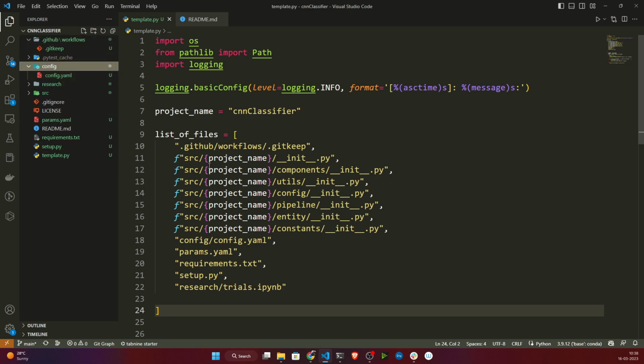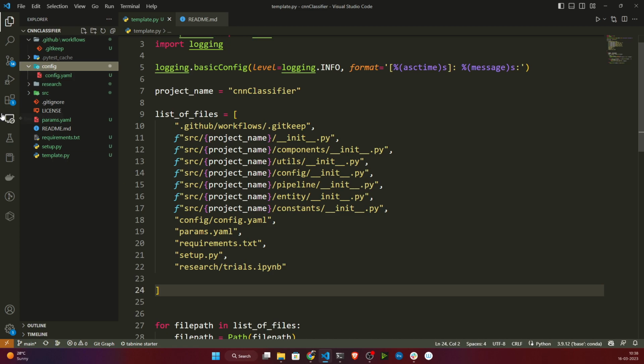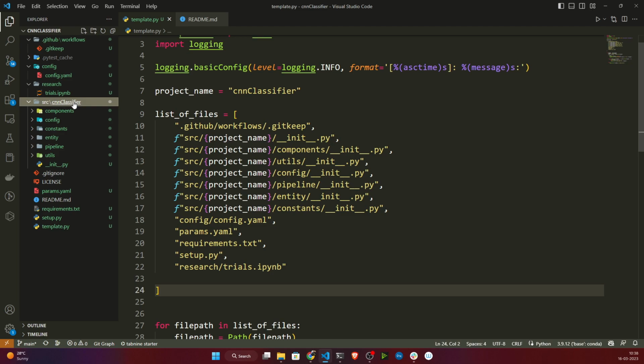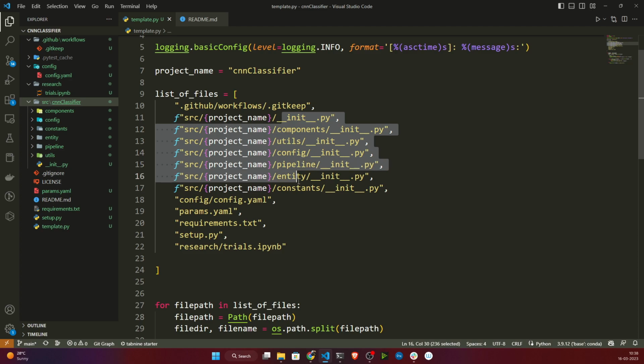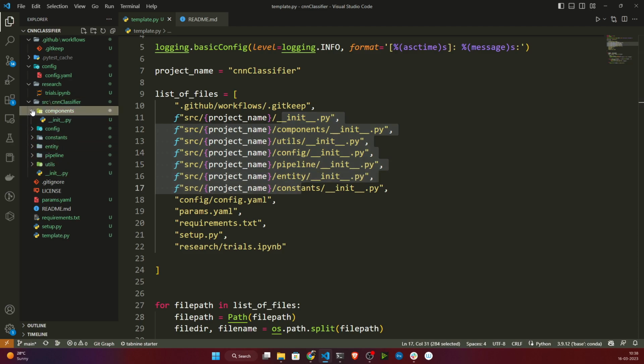And it has created this config folder. Inside that it has created config.yaml. Research, it has created trials, and inside src it has created my project folder named CNN classifier. Inside that it has created all the folders like components, utils, config, everything. And inside it has created the constructor. So yes guys, I think it is working, and it has also created params, requirements.txt, setup, everything.